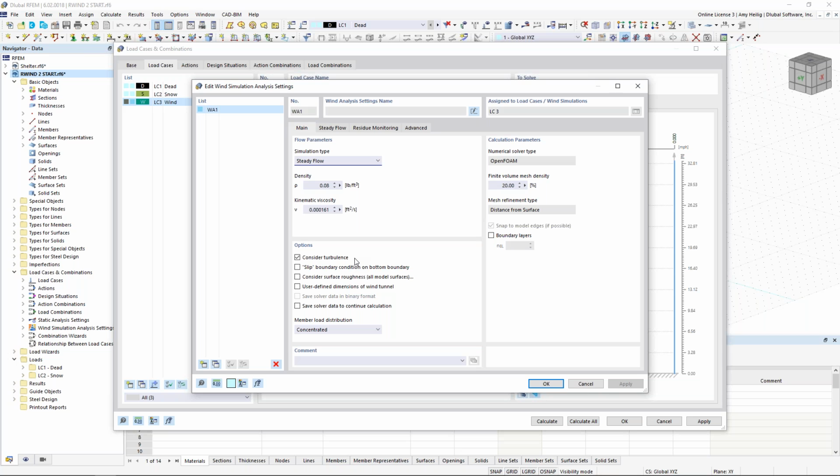And the first is to consider turbulence. So we'll go ahead and leave that on. We want to take into account the effects of turbulent flow, which are characterized by chaotic changes of pressure and flow velocity. The second option here is the slip boundary condition on at the bottom boundary.